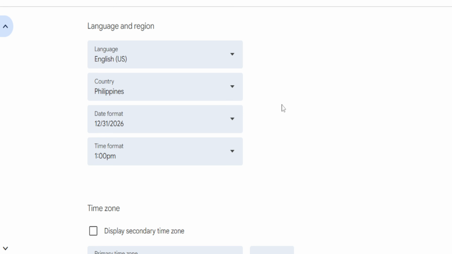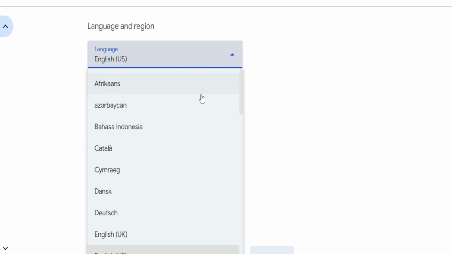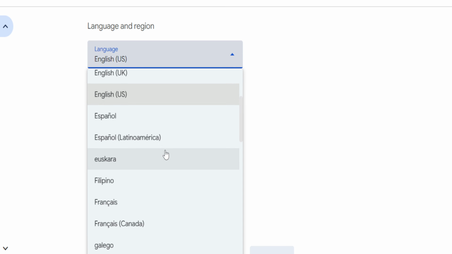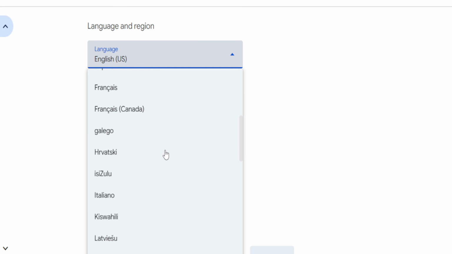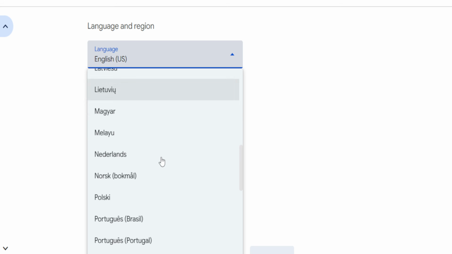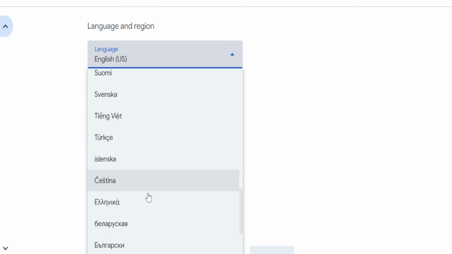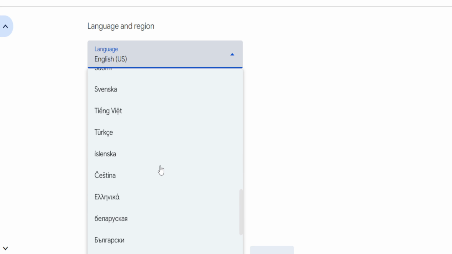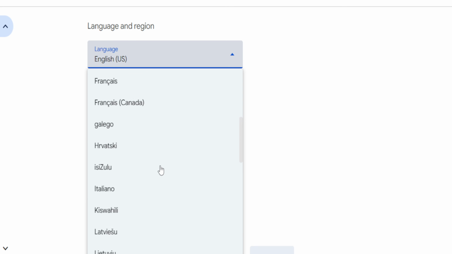Once you find the language section, click the language drop-down menu. This will open a list of available languages you can choose from. Scroll through the list if needed, then select the language you want to use in Google Calendar. As soon as you choose your new language, the interface will usually update automatically. That means menu labels, settings, text, and other parts of the Google Calendar layout will appear in the language you selected. If you don't see the change immediately, try refreshing the page once.